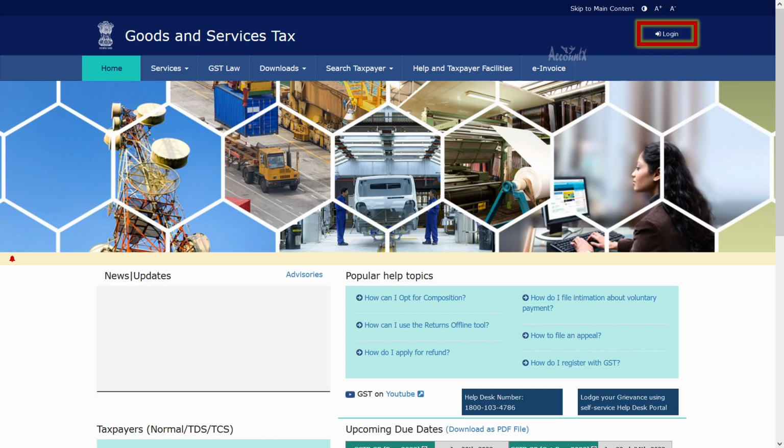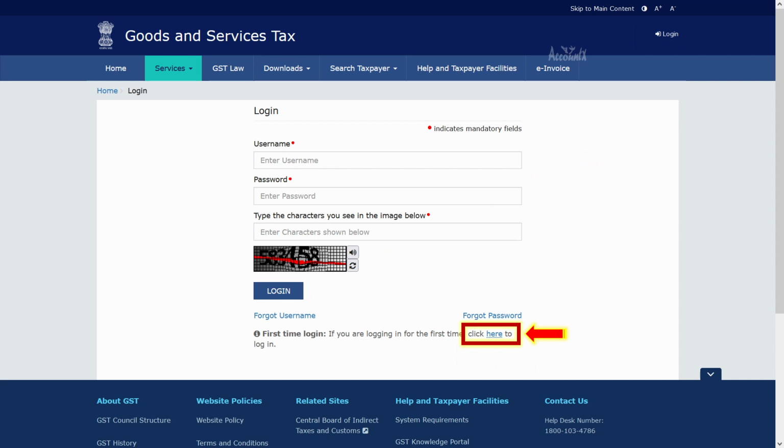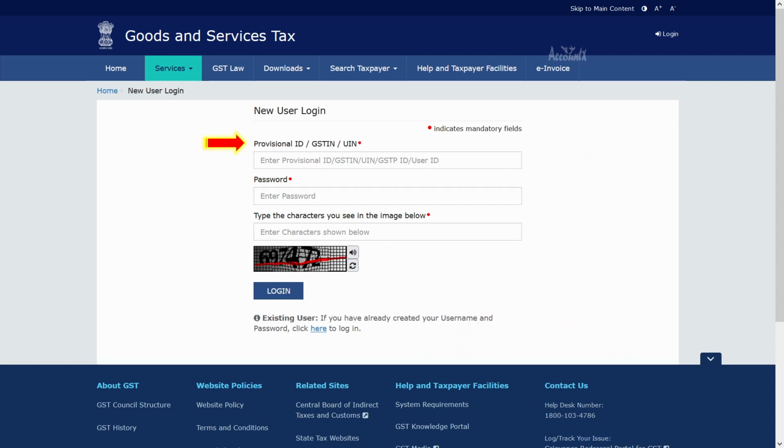Once you get your login credentials, to log in to the GST portal, navigate to the GST portal, click Login. For first time login, click here. In the provisional ID field, enter your temporary user ID, password, enter CAPTCHA and click Login. You would be prompted to change your password. Change your password and log in to the portal.